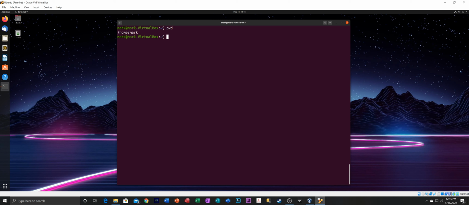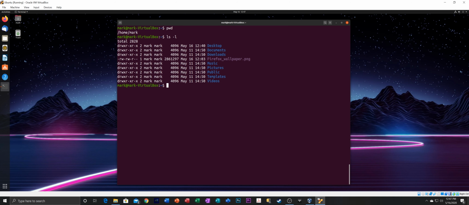So how do we know what's in this directory? Well, for that we can run a command called ls, which is list, and we'll give it the argument of -l to display long. And we can see that there are many directories to choose from in the home directory. We have desktop, documents, downloads, music, pictures, public, templates, and videos.